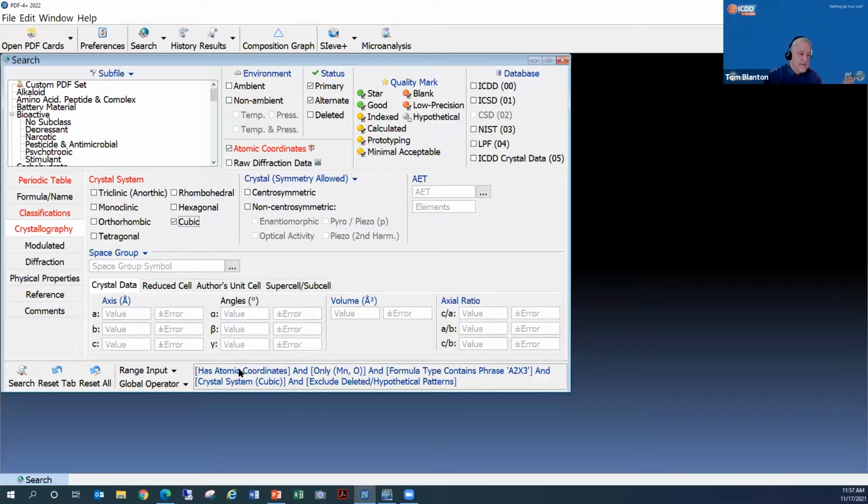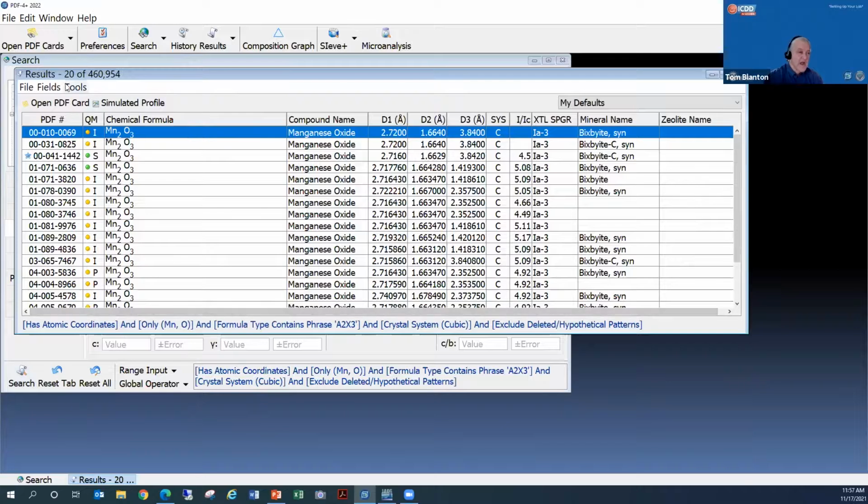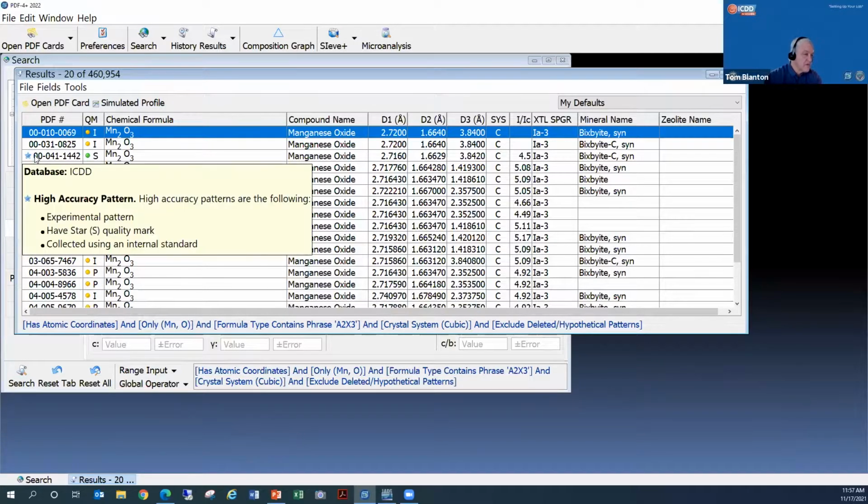So you have this capability of being able to do multiple search parameters to narrow down from the entire database to a small number that's characteristic for you. You can do a search, and there are 20 entries in the database that meet all of the criteria that I had input. You'll notice one entry here has a blue star by it.